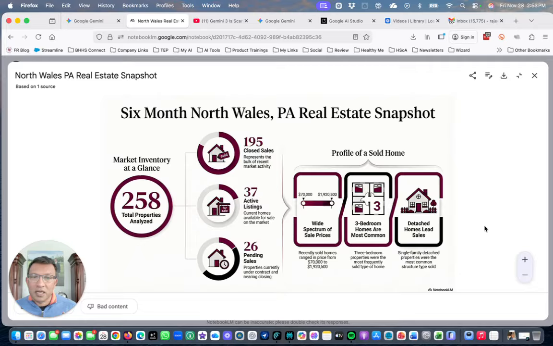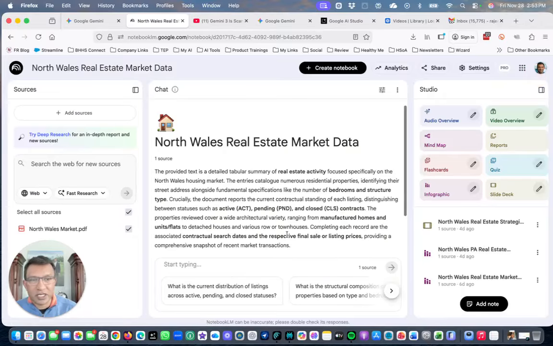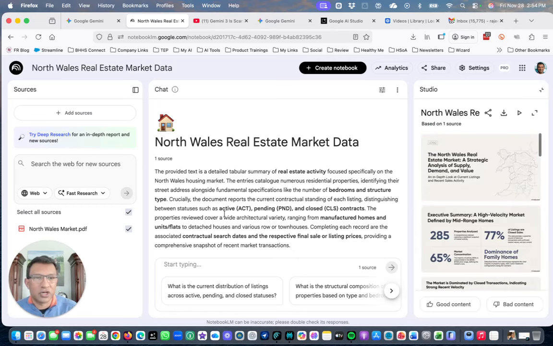So try it next time for a market update. And as you know, images tell the story way better than text, right? So that's a great application. Okay, so the next one. They also did a slide deck, which is interesting. I mean, you may not do a slide deck for a market update, but any sources you add, it'll create a slide deck. So I just did that for this to see what it does.